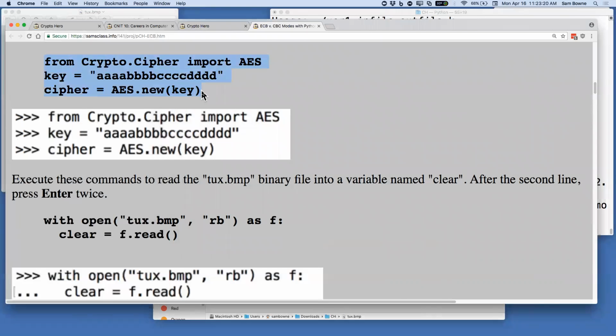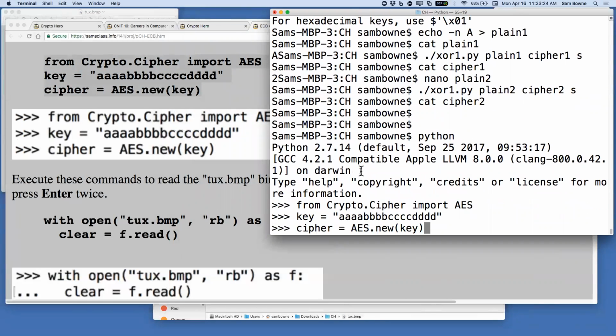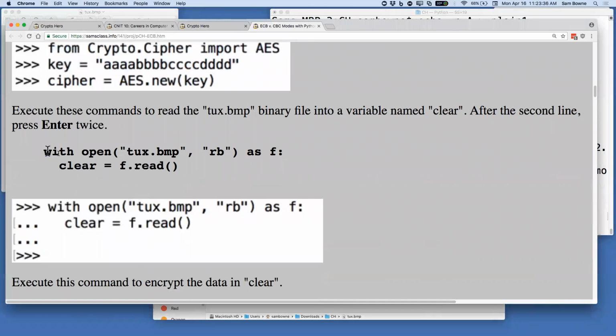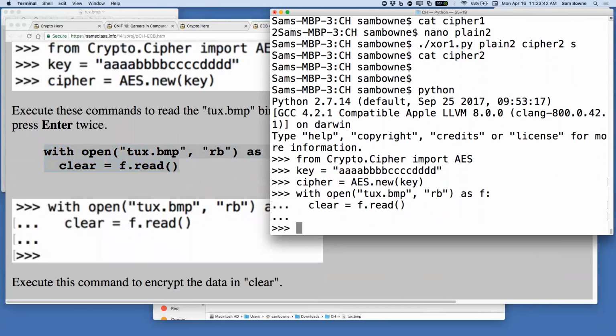So I can import AES, which is the modern encryption system that you can trust. It needs to have a key. I'm just going to use that key because I don't really care. I just want to see how it works. And then I can create a new AES object based on that key. So now I can read a file in with just a couple of commands. This will read in that tux.bmp file. And so now I have an object called clear.